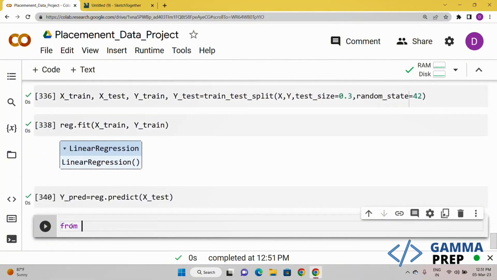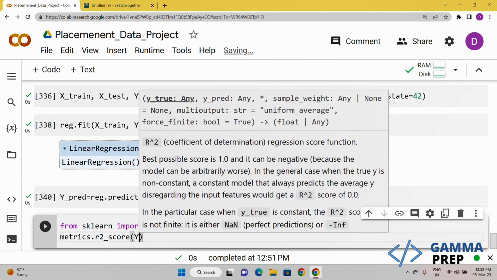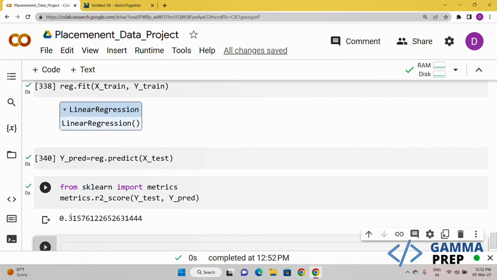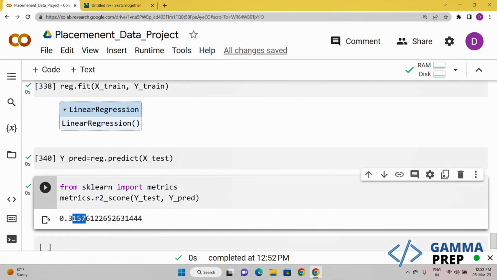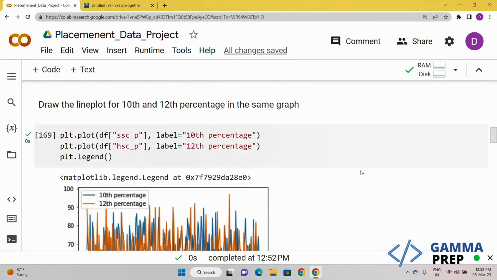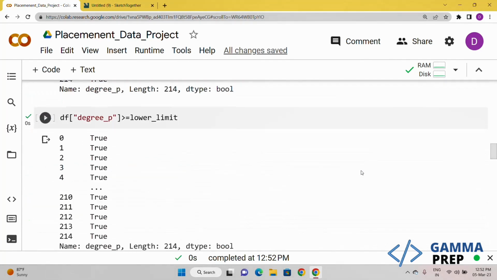And then we are going to find the R2 score. So from sklearn import metrics, and then we can write metrics.r2_score, and we can provide our Y test and Y pred. So we are getting 31.5%, whereas obviously when you did the linear regression above, you were getting a better accuracy. So have we compromised our R2 score? Yes, we have. Let's see how much.